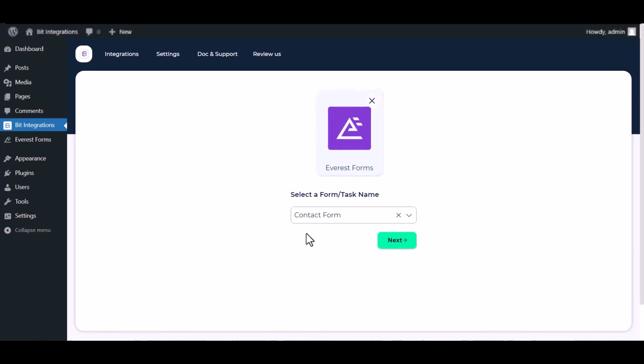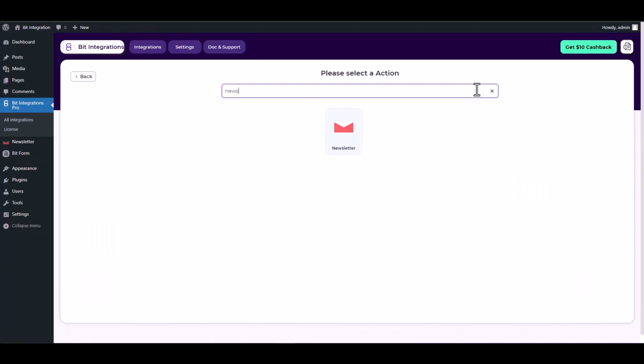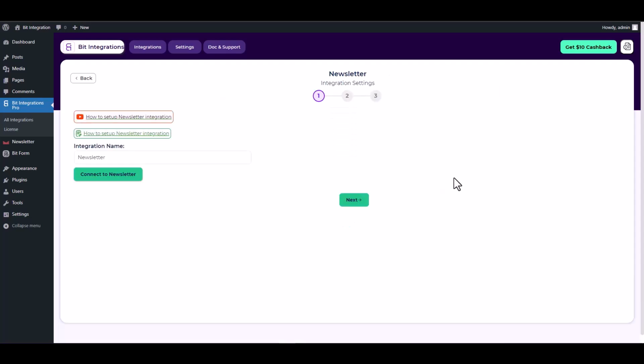Select a form. Next, search and select an action, newsletter. Connect to newsletter. Successfully connected to the newsletter.